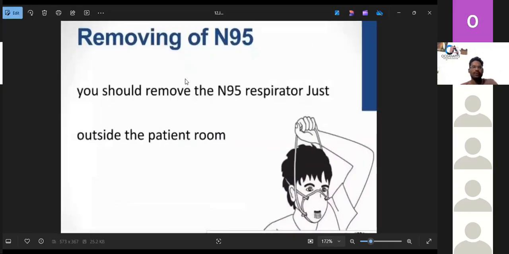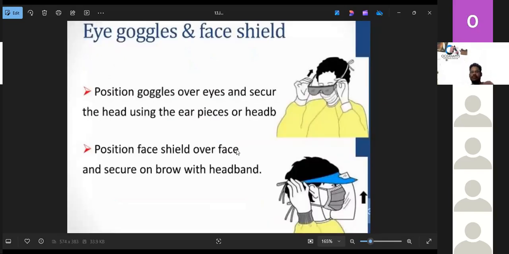So you should remove the N95 respirator just outside the patient room, whatever it may be, because you can't remove the N95 mask within the working area. Once you are coming from that particular situation or area, then you can remove the N95.